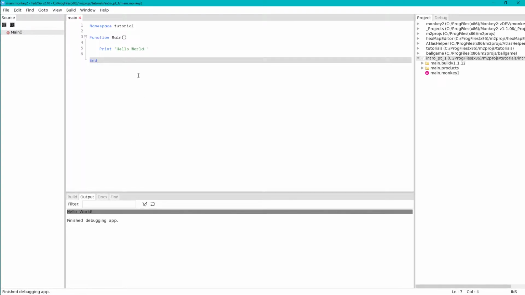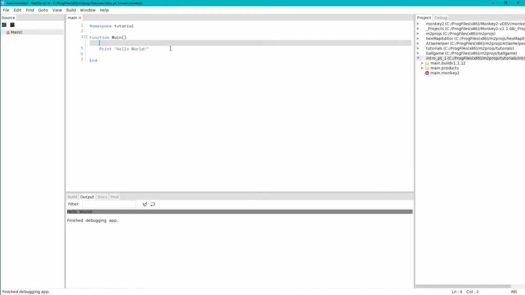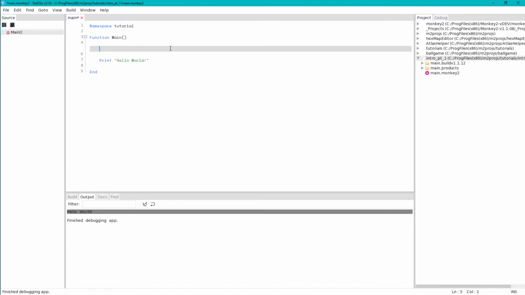Now if I press F5, or even better, build and run, I should get the output here, hello world. Next, I want to replace this hello world literal with an actual value that I can change or manipulate over time.